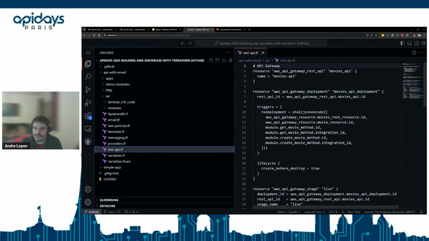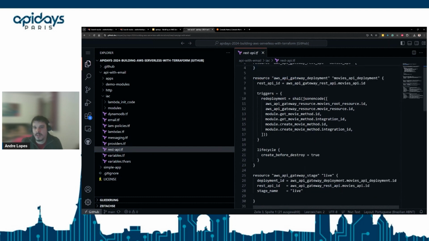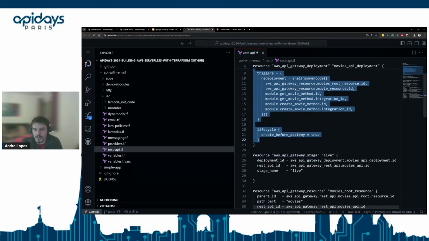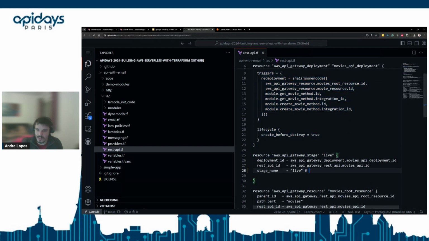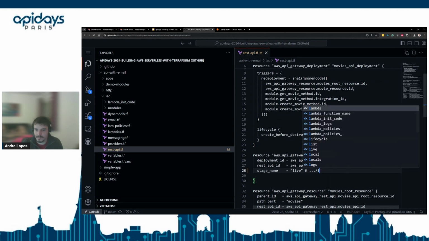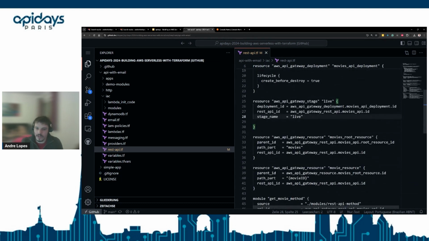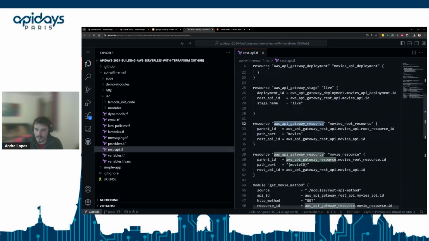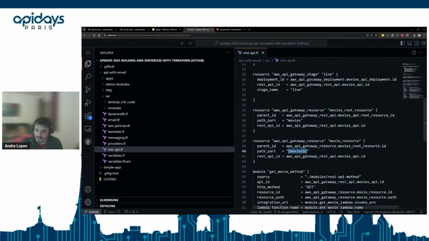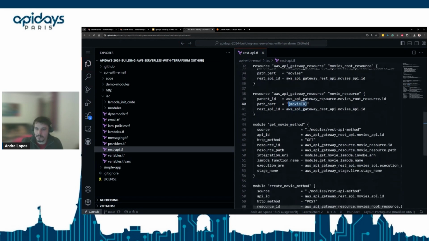We have our REST API with our API gateway, just movie API, deployment, which is how it understands when it needs to be deployed again, the stage, which is going to be something like /live/movies, for example. And we also have our resources, which is the paths, so movies or movies/{movie ID}.